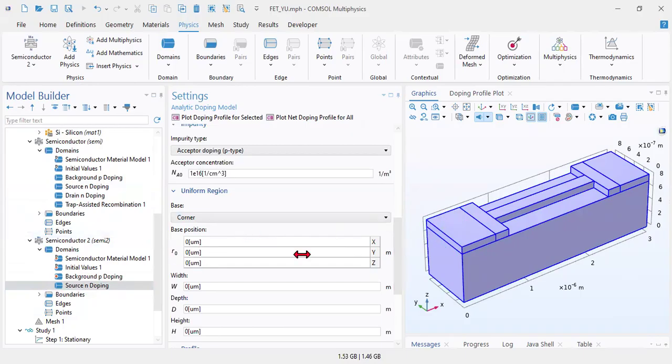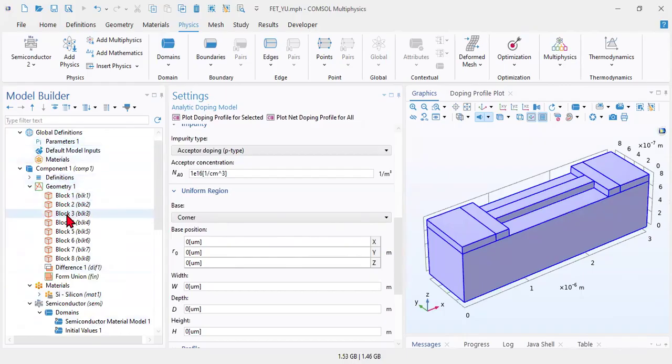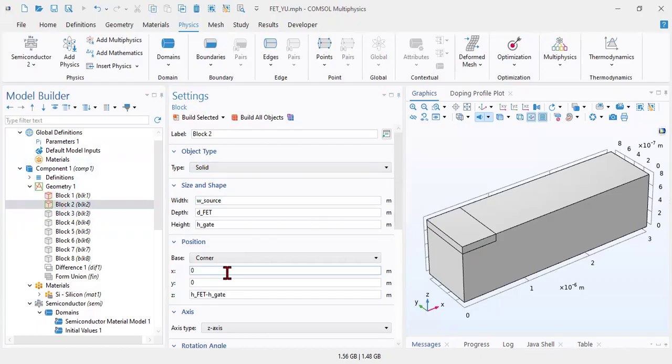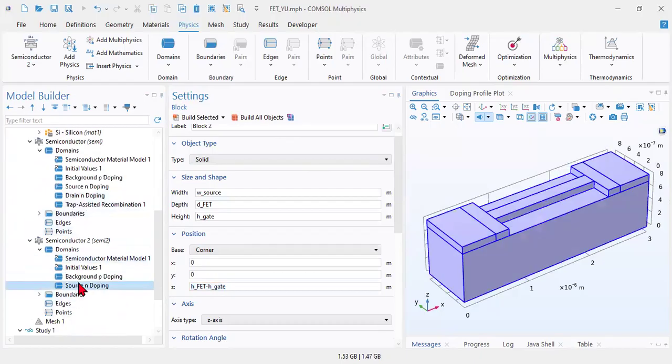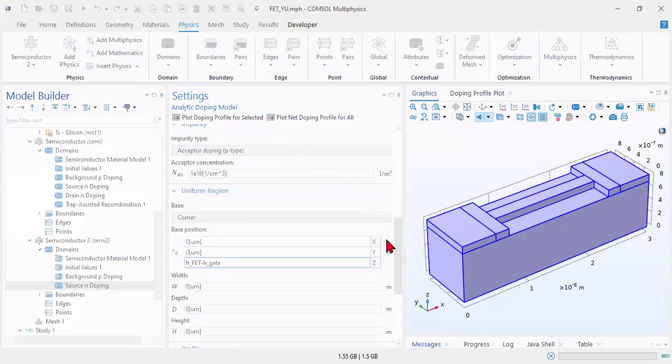So we all know the position of this source material. From our model we can see that this one is it. Its position is actually FET minus H gate. Let's take it, and we can put it here. Not this way actually, I'm sorry.